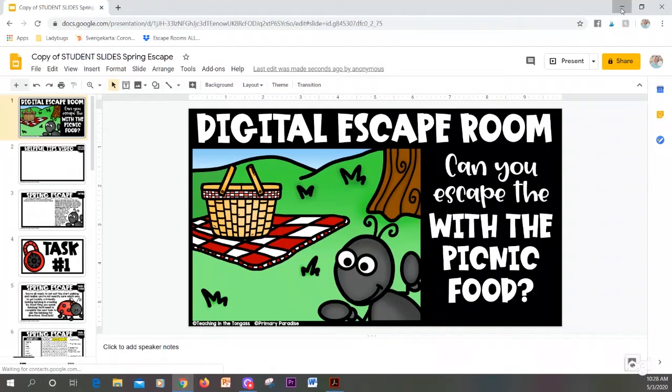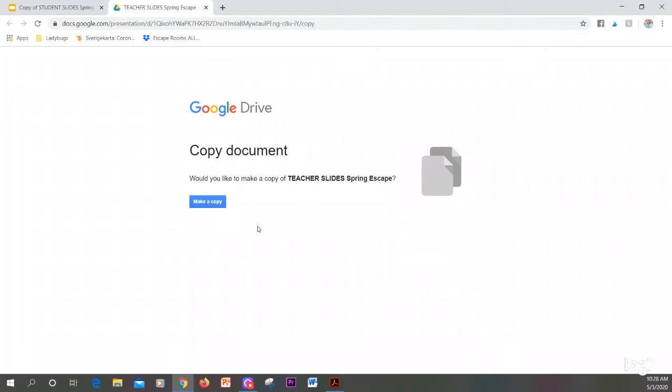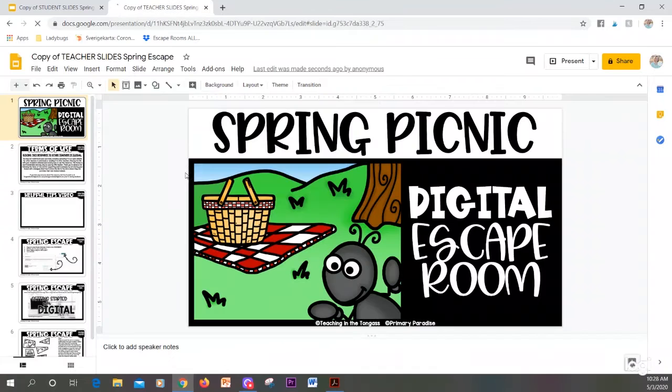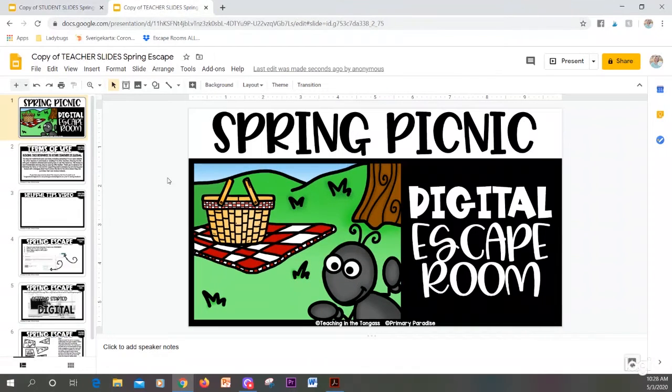Now you're going to go back to your PDF so you have everything all together and ready to go, and click on this, which is going to ask you to make a copy of the teacher slides, and you also want to make a copy. Now you have both your student slides ready to edit and your teacher slides ready to go.